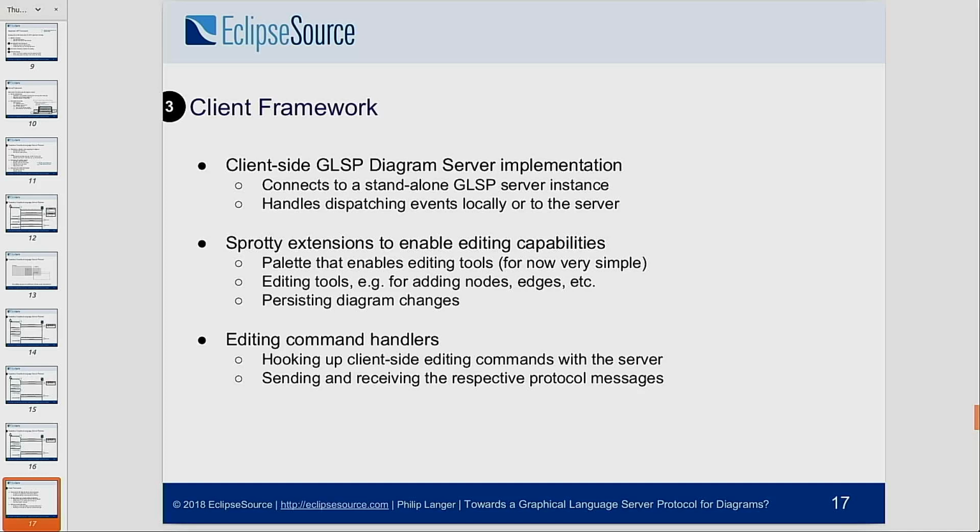But we also added editing tools, so that you can add nodes, add edges, and so on. And we allow initiating the persistence of diagrams. This is also what we then integrated with Theia, for instance, so that you have the dirty markers on the editor, which you will see in a second. And finally, we have a couple of editing command handlers, basically to react to those invocations of tools, and then sending and receiving the respective protocol messages to the client back and forth.